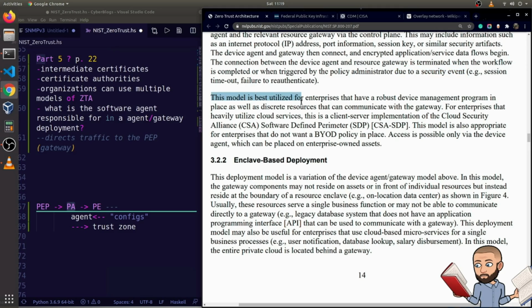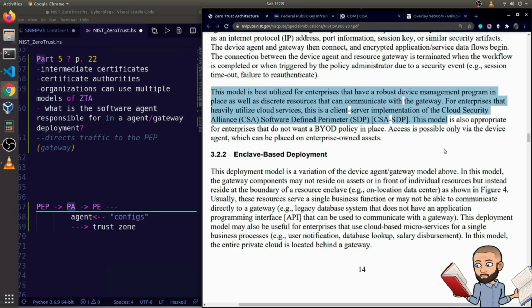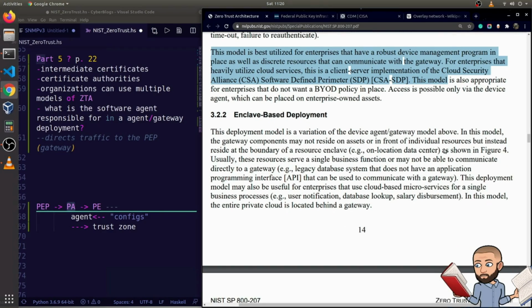This model is best utilized for enterprises that have a robust device management program in place, as well as discrete resources that can communicate with the gateway. For enterprises that heavily utilize cloud services, this is a client-server implementation of the Cloud Security Alliance Software-Defined Perimeter, CSA SDP.